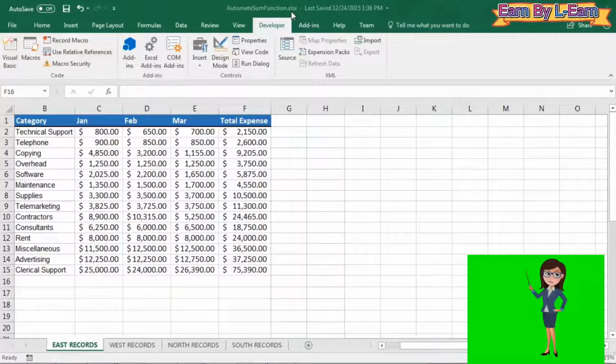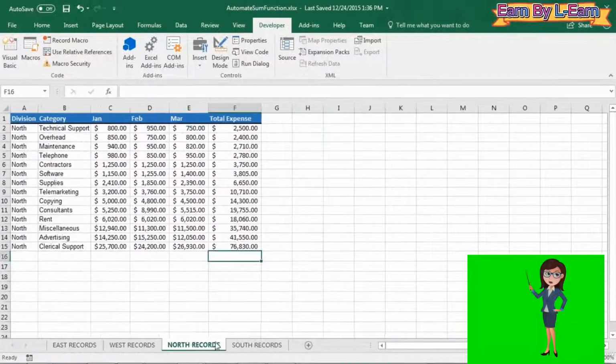Now I've got a completed version open in front of you of the project that you're about to create, utilizing the skills and VBA that you're going to master. Now here's the big picture. We've got 4 worksheets inside of this workbook. What I'd like to do is go through each of the worksheets and automate dropping in the sum function for the total expense column on each worksheet.